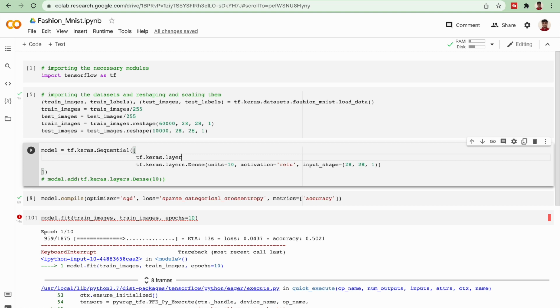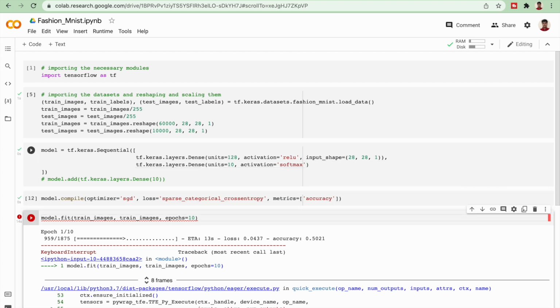layers.Dense, units equal to, let's say we will be using 128 hidden units, and the activation will be ReLU. And here we will be using softmax. Here softmax is nothing but an activation function, so you do not need to worry. So I think, wait a minute, let's just put these things here, input shape, and we will be ready to go. So now let's fit the data.